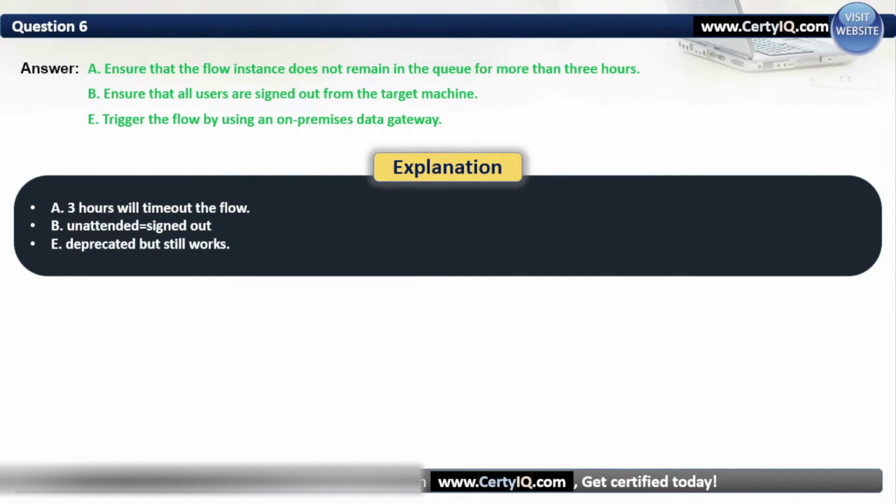About the options, A, 3 hours will time out the flow. About B, if it is left unattended, then it will sign out. About E, it is deprecated but still works.